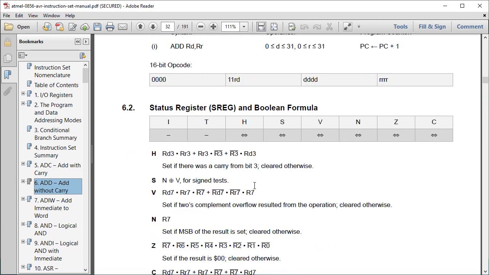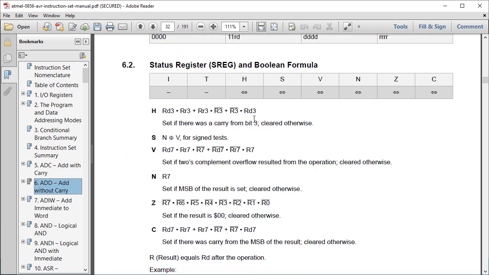So as you can see, inside the status register, it will show whether the flag will be changed or not according to the result. So whenever you see the bidirectional arrow, it means that the status of the flag will be affected depending on the result. The description of the result will be shown here.